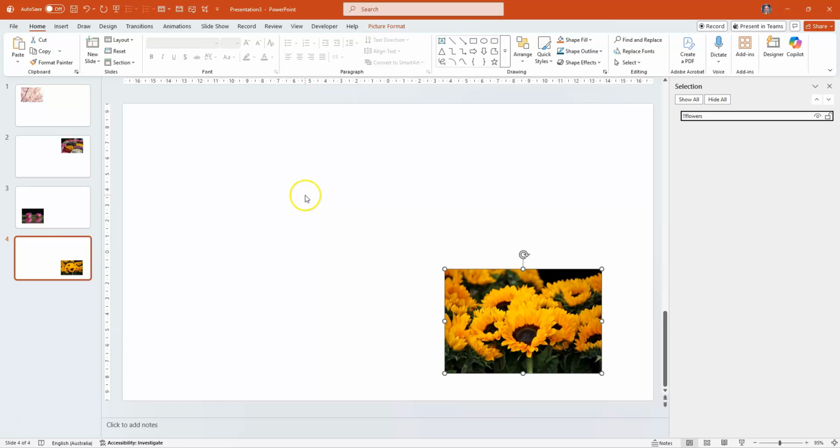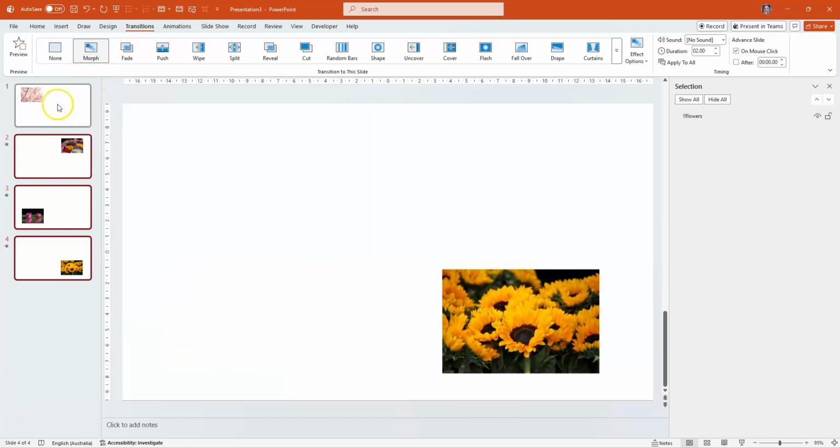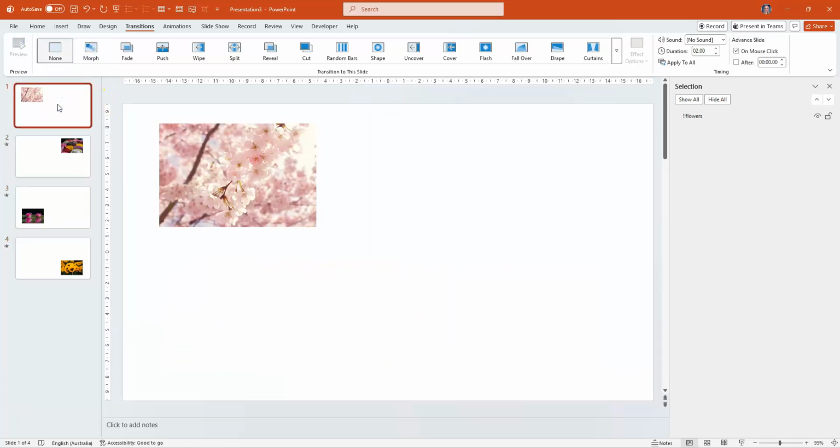Now what we need to do is apply the morph. So I'm going to go in again, select slide 2, 3, and 4. Go to my transitions tab and apply the morph function. And let's now see how this works.